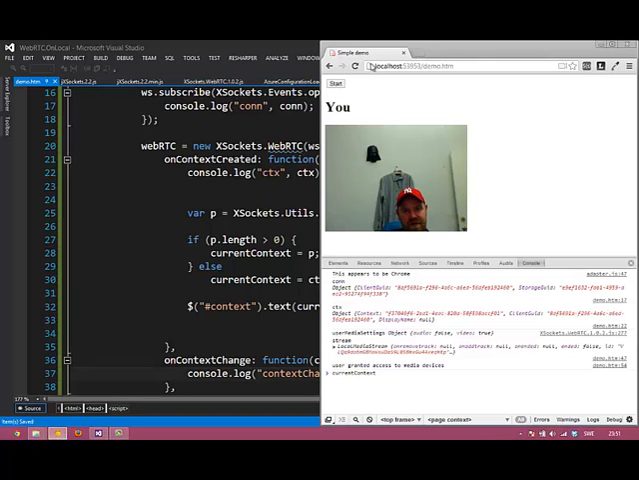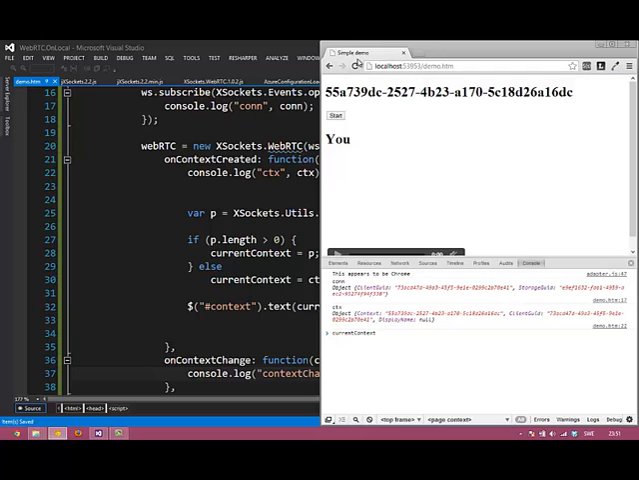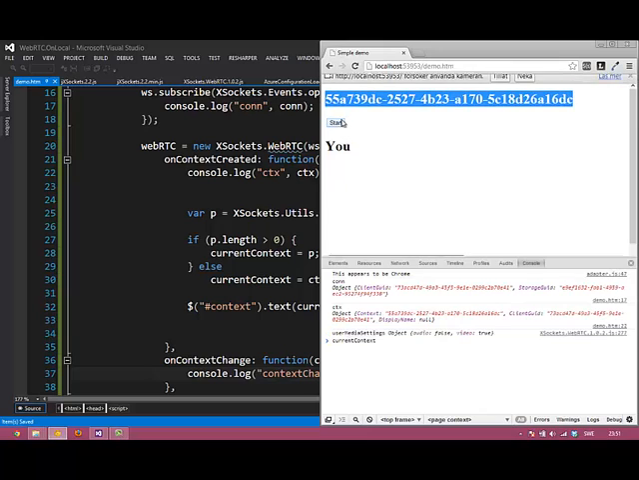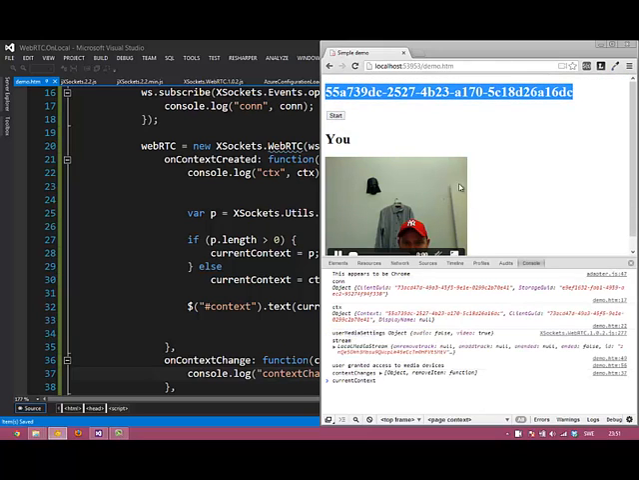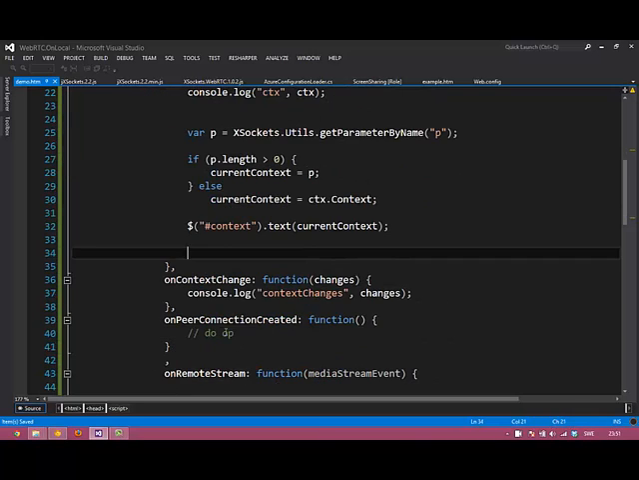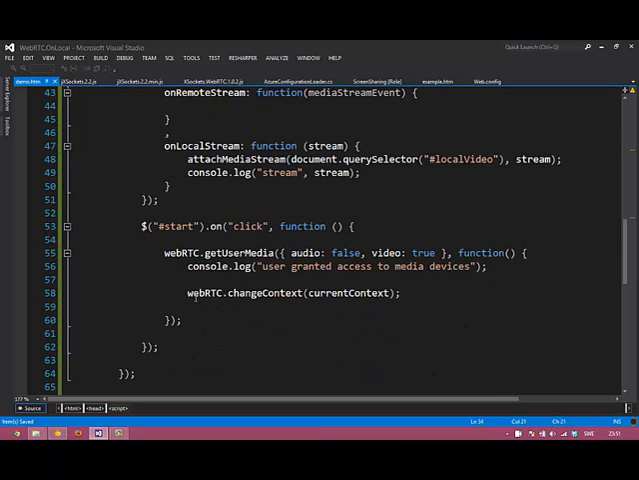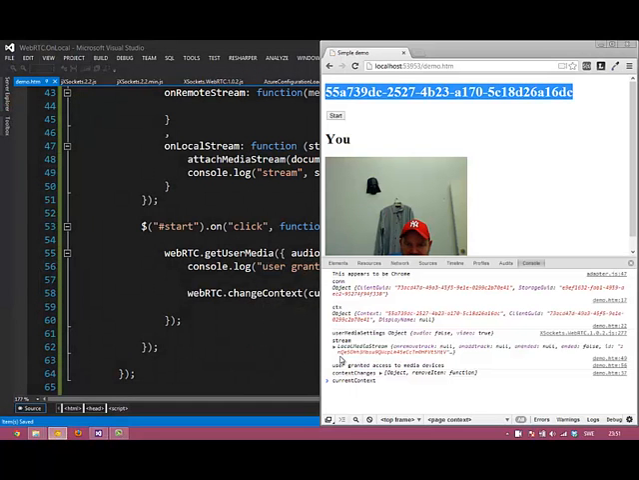So we go back to the page and do refresh. You can see that I'm displaying my context here. I hit start, and I'm now connected to this context by calling the method down here called WebRTC change context. And as you may have noticed in the console here, we got the context changed. There is an object here, this is me. I'm now connected to the current context.